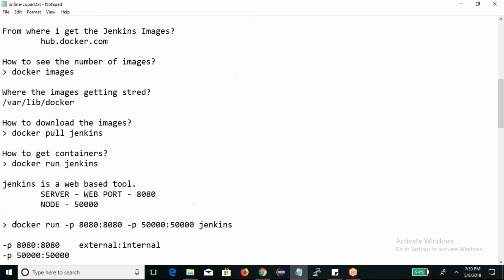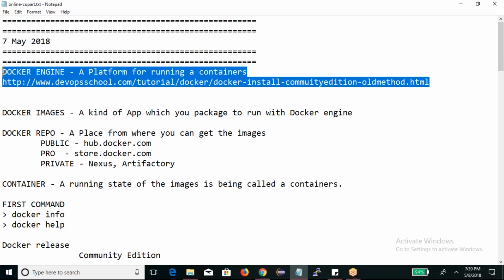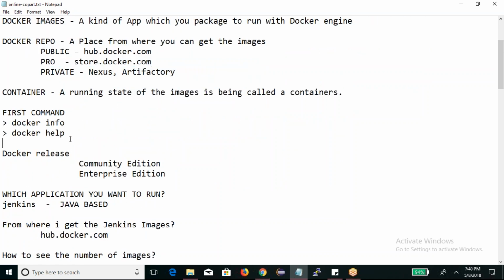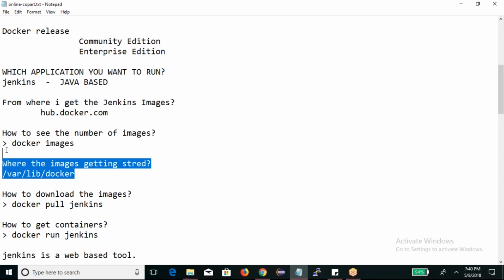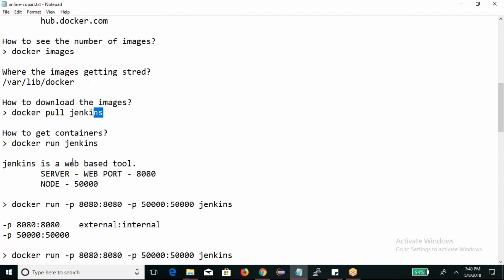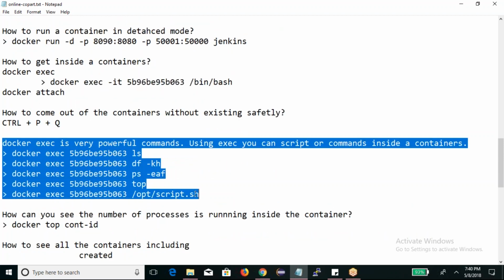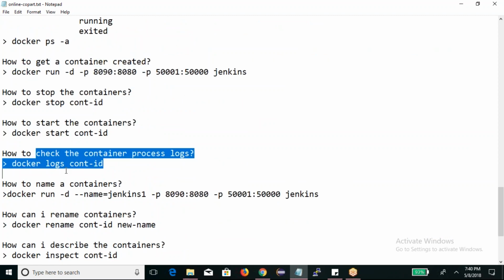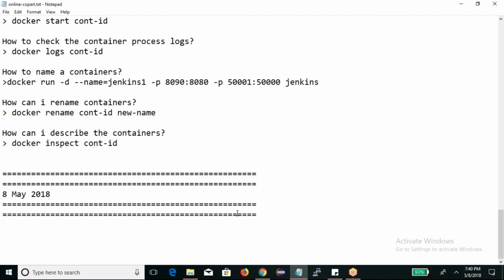Okay, so yesterday we talked about installation, then we talked about the images, repository, containers, and then the first few commands. We did talk about some of the images which we used, pulling, running, and stuff like that, exec, and then exec with different things, stop, run, stop, start, logs, and inspect. So let's move on today.